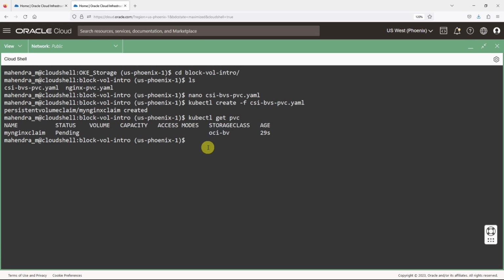Now let's create a pod that will consume this persistent volume claim. I'll clear the screen here.